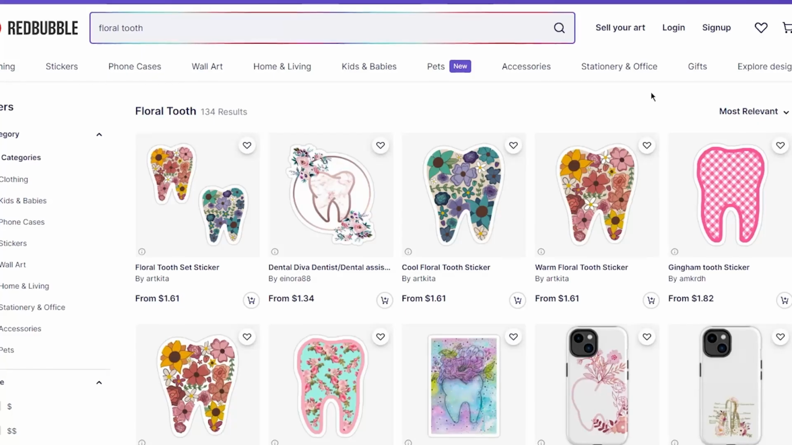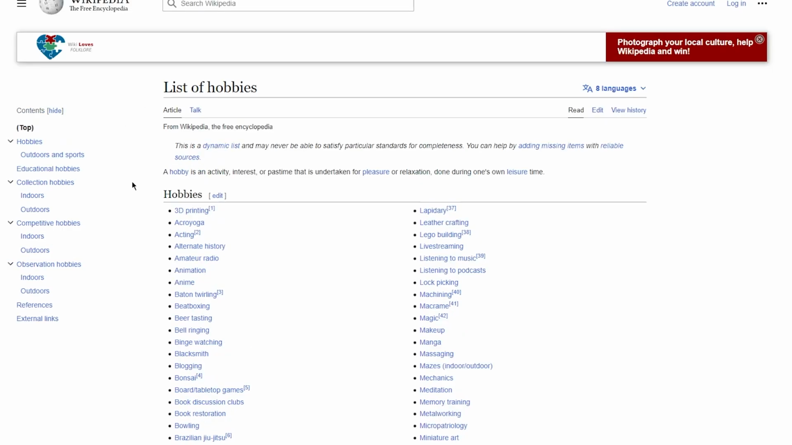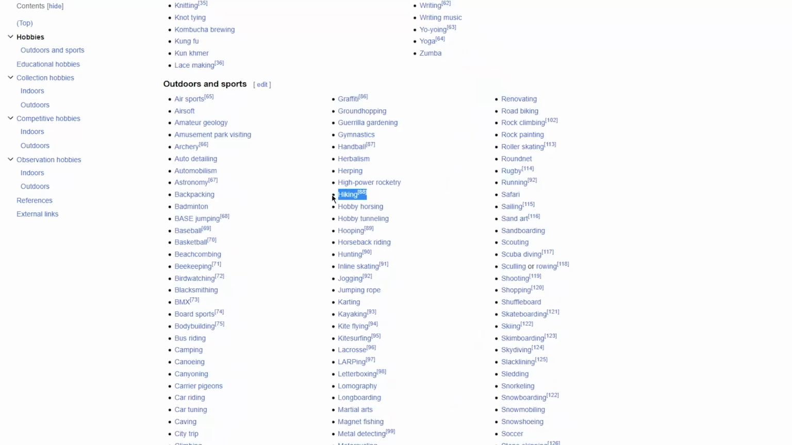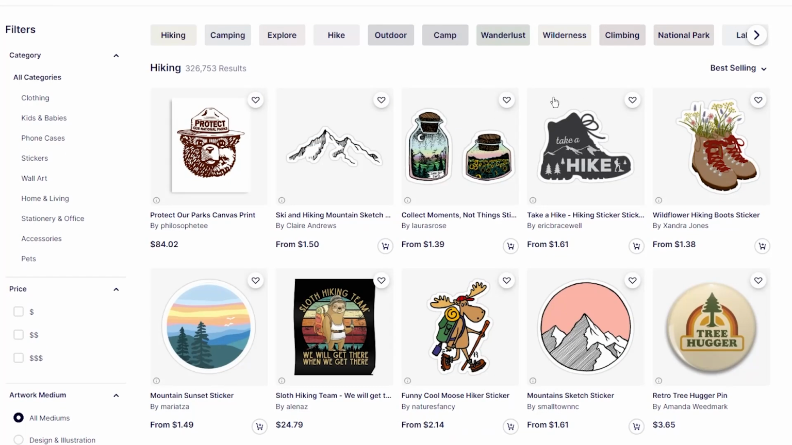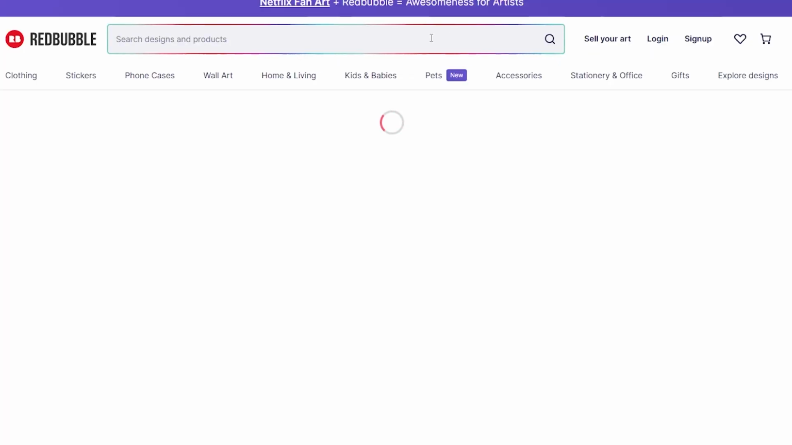In case you can't think of a hobby, just Google it like this, and let's open the Wikipedia link, the first link, and you will get hundreds of hobbies. For example, let's take hiking, and same thing, search it up and sort by bestselling. Let's open this one, wildflower hiking boots, and let's check the competition.